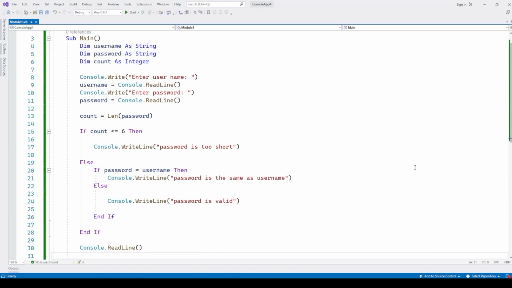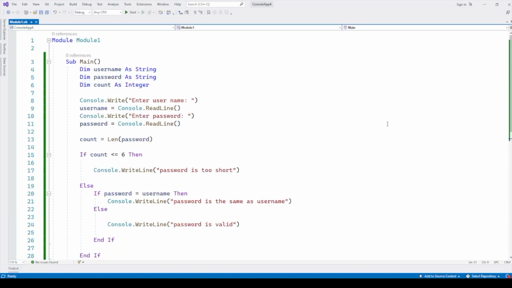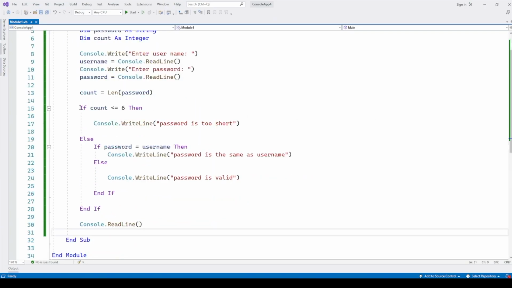Yes. Question. How come there's 2 end ifs? Good question. Because if you start an if statement, you must end it. So this if statement is the end if for this if statement. This one starts here, ends here. So it's nesting going on here.